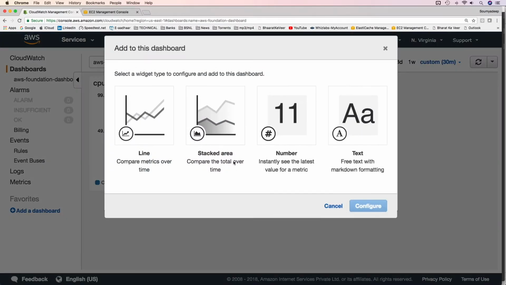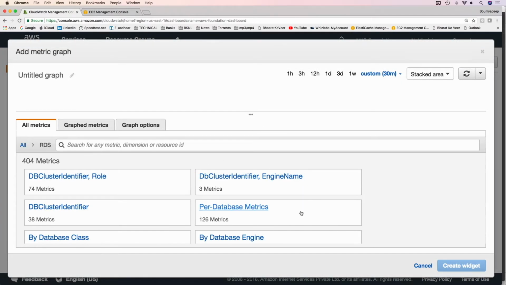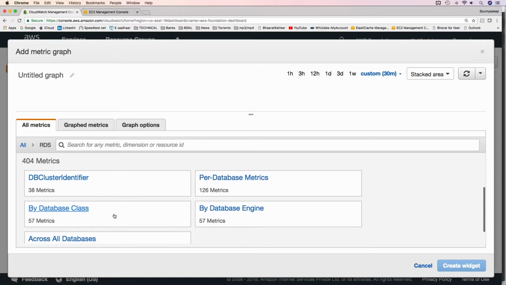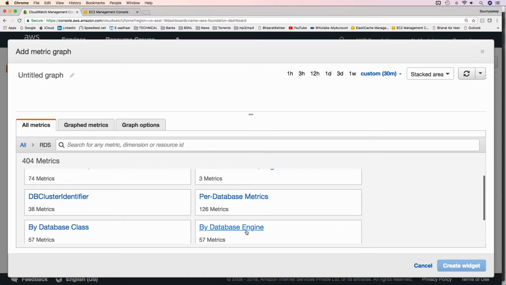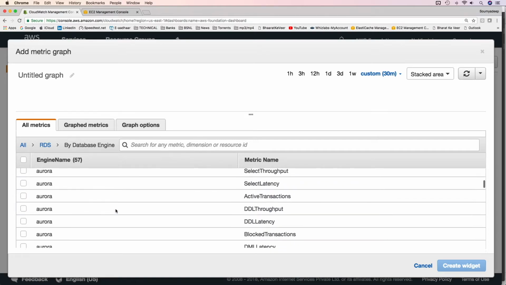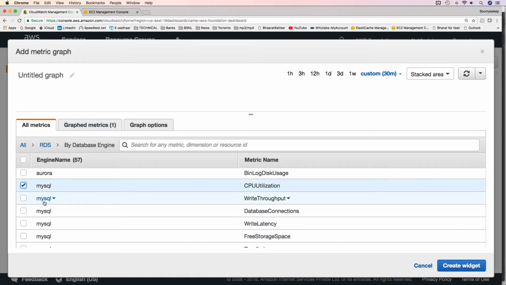We can add other widgets also. We'll use the same stacked area because I like it. And this time we'll use RDS. In RDS you have DB cluster because we launched Aurora. By database class, by database engine, let us go ahead and select database engine. We used Aurora and MySQL. Let's see the CPU utilization of MySQL.